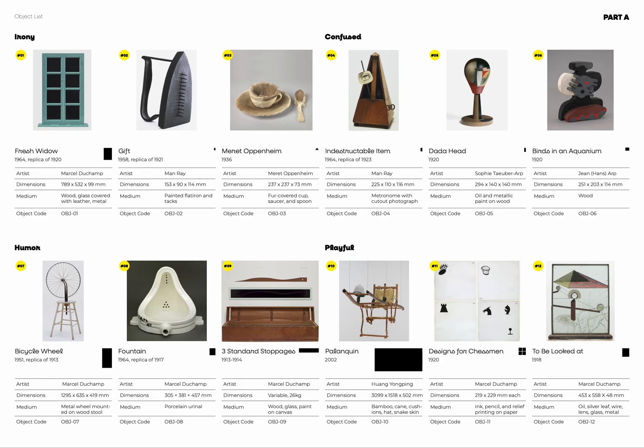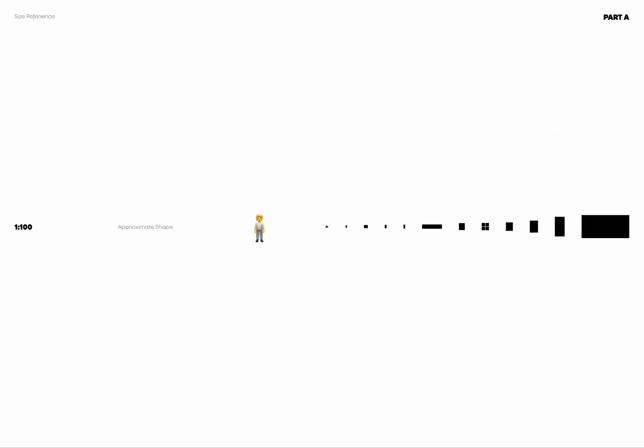And for the Birds in an Aquarium, I'm designing to place it with a glass cover over it to make it feel like a fish tank, which refers back to the name and the concept of this artwork. So here's a reference of the size of each artwork. Mostly they're relatively small, and this is the size of them approximately looking at the front, at a scale of 1:100.